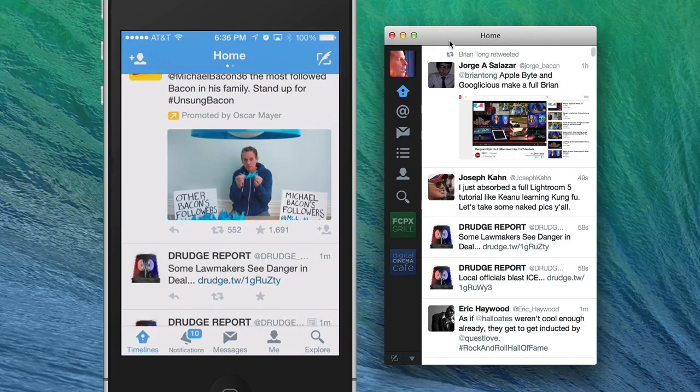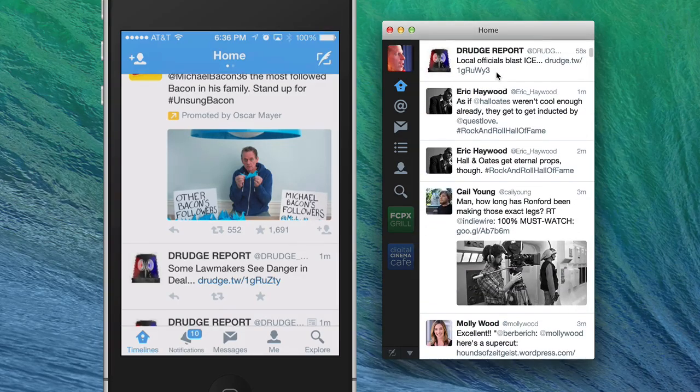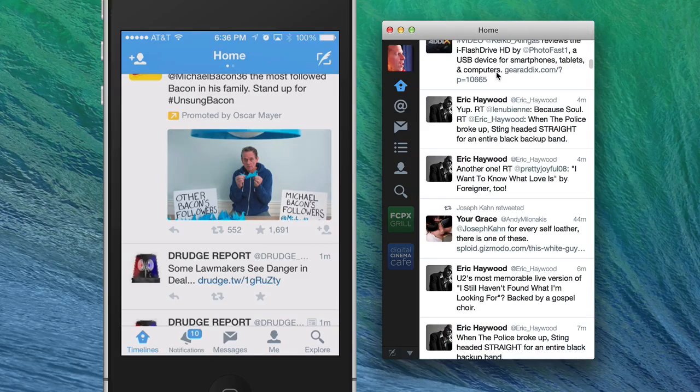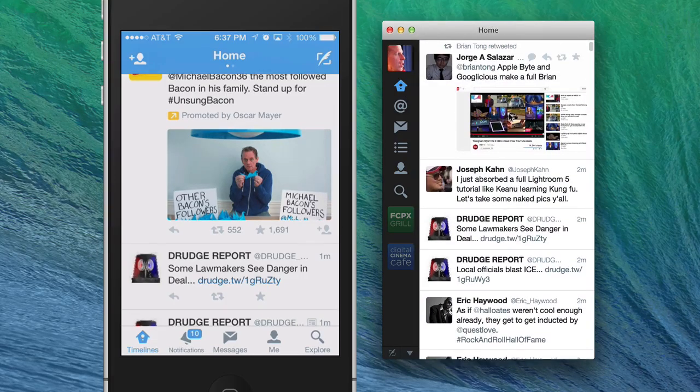So on the Mac, when you select your little home icon, this is what is commonly referred to as your feed. And this is the result of all of the people that I choose to follow. Now, to see who I follow, if I click on this little head guy, this gives me my personal stats. Now, I've tweeted, I hate saying that, 6,700 times. I follow nearly 600 people. So those 600 people, I can read here.